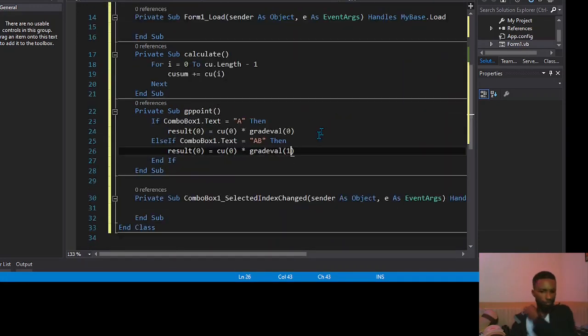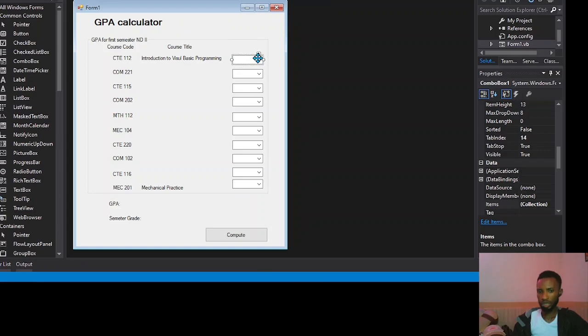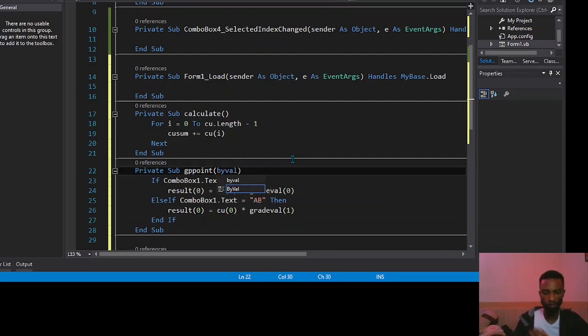But come to think of it, these same values will be repeated for the entire combo boxes up to 10, and that's very huge work for us to do. So instead of doing that, we can use a sub, like you generated a sub, and then we pass a value that will be generating every time we want it. Now let's pass a value by val. Instead of using ComboBox1, which is going to be changing every time, let's call this comb, for the combo box that's going to be changing.